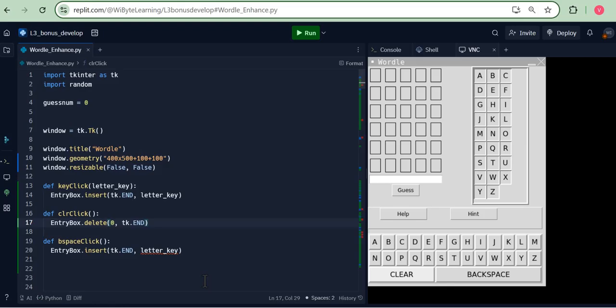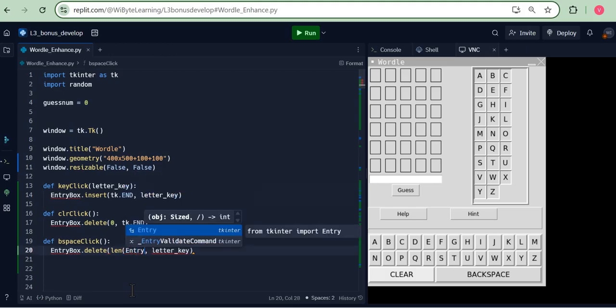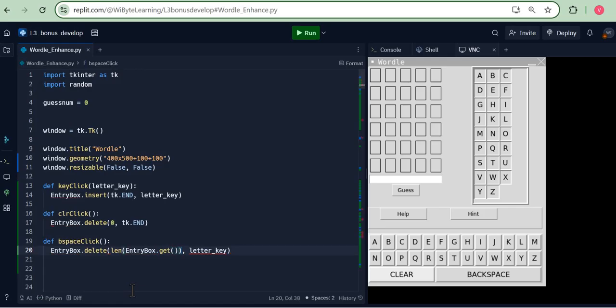On the other hand, if I click B space, backspace, well, in that case, a little bit more has to happen. I must go and delete the last item that has been entered. And the way we do that is also to use the delete command. However, what I will do is entry box dot get. So essentially, I'm reading out whatever is in the entry box minus 1. So, basically, I'm going to clear up from one character before all the way to the end. So it's essentially going to remove the last character that has been printed.